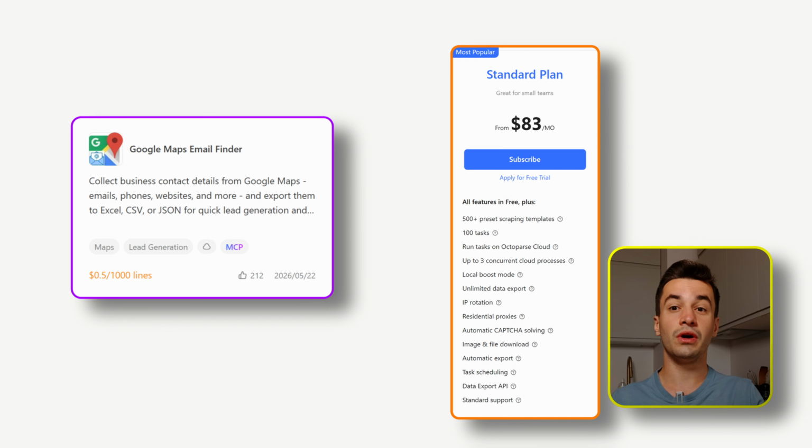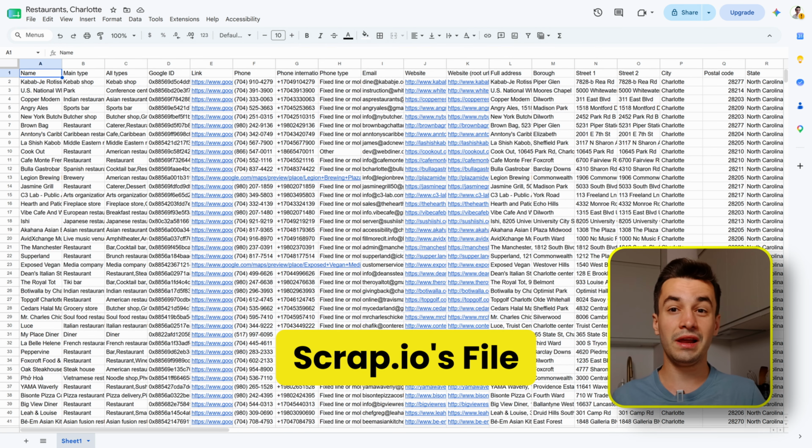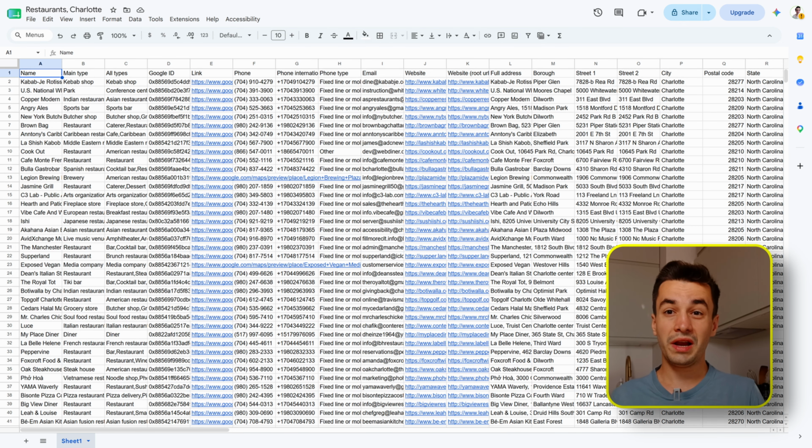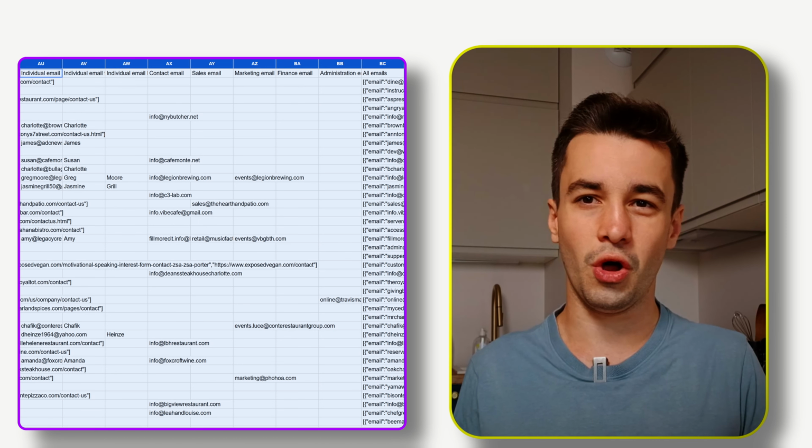Like any other advanced features, this template requires a standard plan. At least with it, you gather emails and social links. On Scrap.io, the file is the same for every user, regardless of plan. While there are many data fields, I want to focus on the email column, or rather email columns.